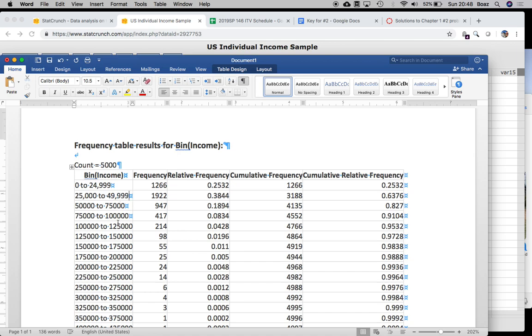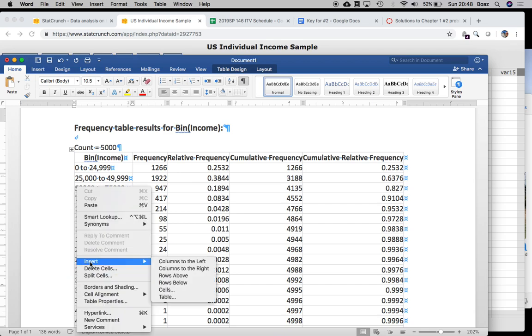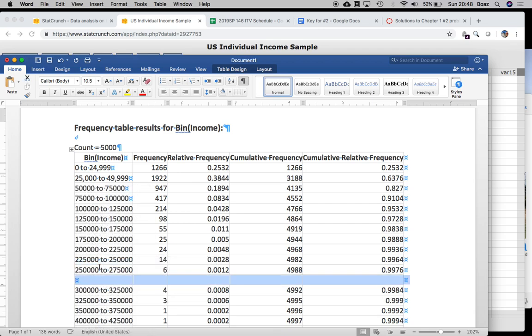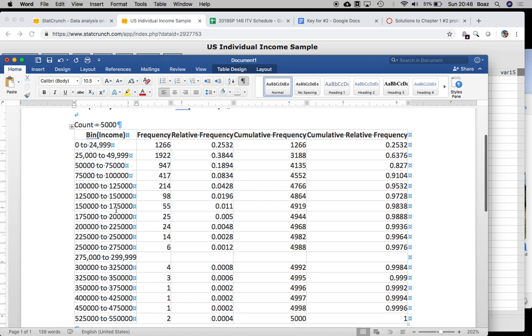And we want to clean up the whole table here, and we go through and check to make sure that every class is represented. It looks like until I get down here, every class is represented, so I can then come in here and insert a row above, and we want to go from 275,000 to 299,999. And ideally, all of the rest of these would be corrected as well.